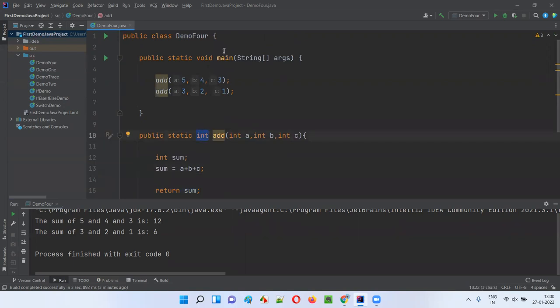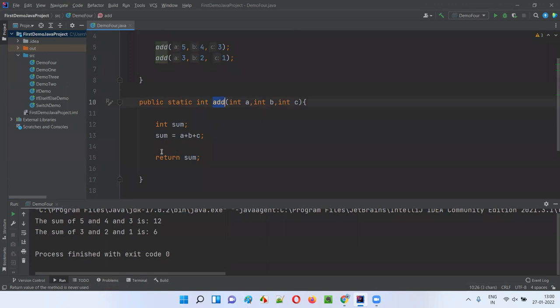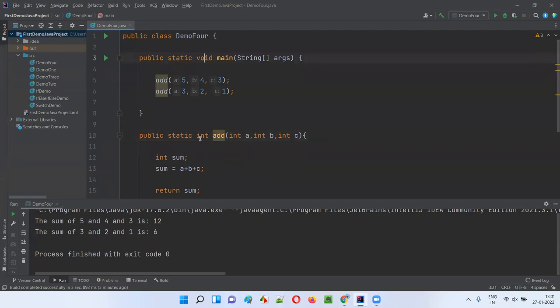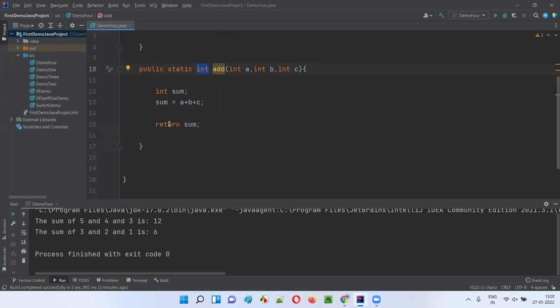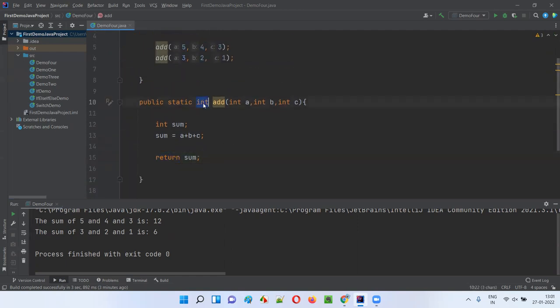Hope you understood what void is now. Void means if a method is not returning any data back to the calling statement, then we have to provide void there. But if a method is returning some value, the data type of that value you have to write here in place of the void. You have to remove the void and in place of that provide int. Hope you understood what void is, what the return keyword is, and why we have to provide the data type here, because sum is of int data type. So int should be provided here as a return type. This is called a return type. Void is also a return type.